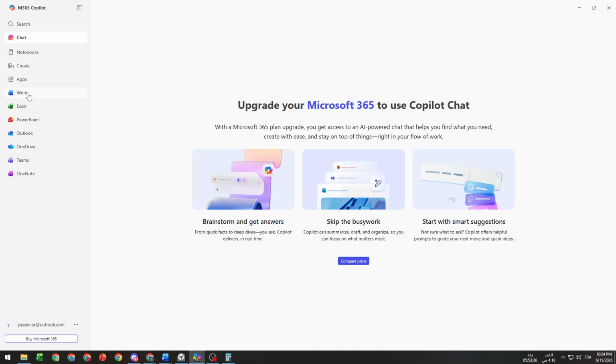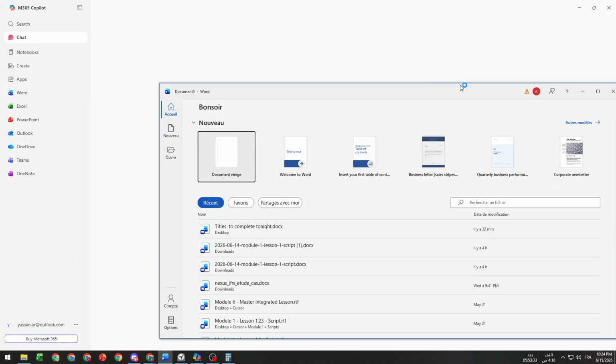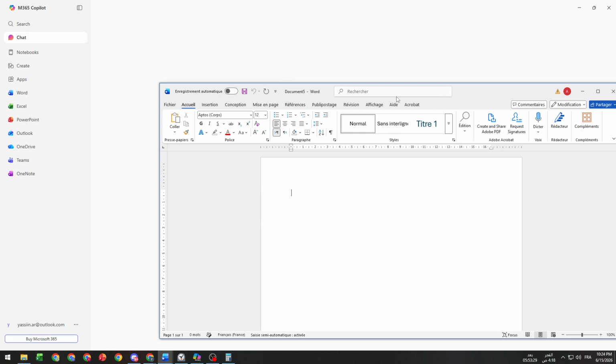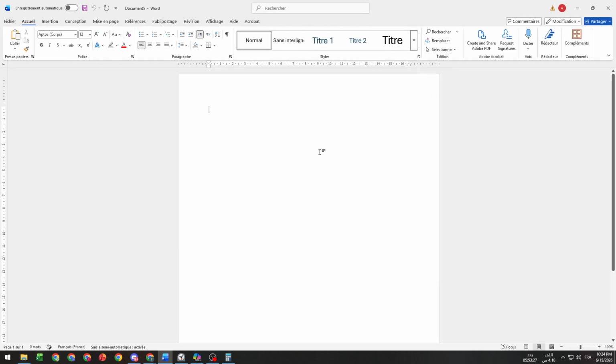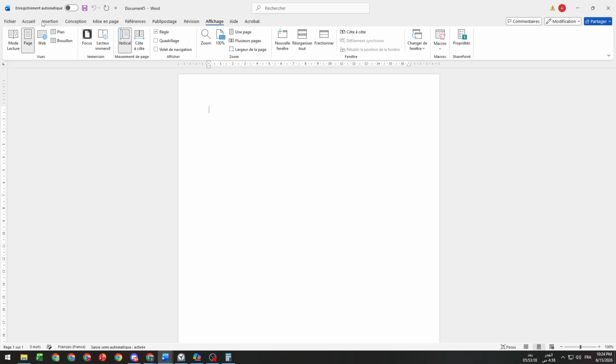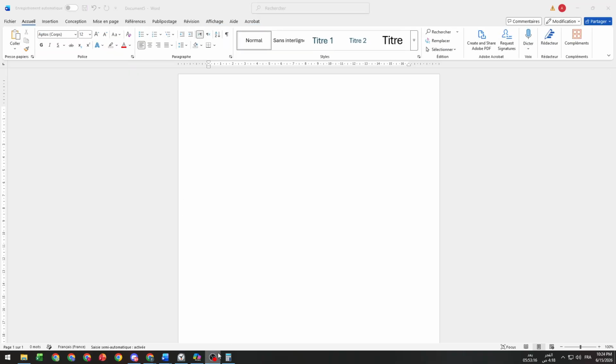So go ahead and open Word, as you can see right here. You will find Word in the toolbar of Copilot, then create a new document. Here you can click the Copilot button in the Word toolbar. There will be a button here for Copilot, and literally what you can do is write down a prompt.